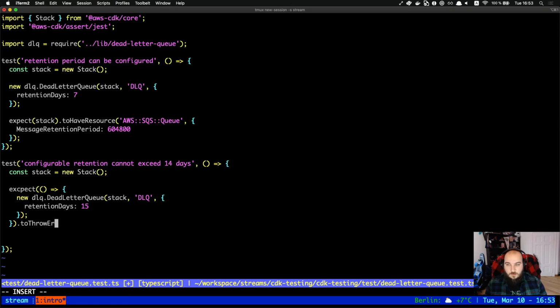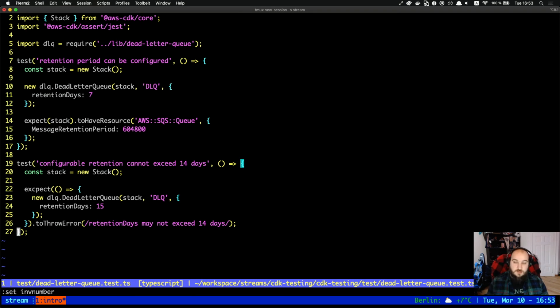So in this case, we are expecting that we will be receiving an error called retention days may not exceed. So in this case, we are just testing, have we actually inserted that proper validation where we actually test the validation. So we're passing it a bad value that we should actually expect to have an error.